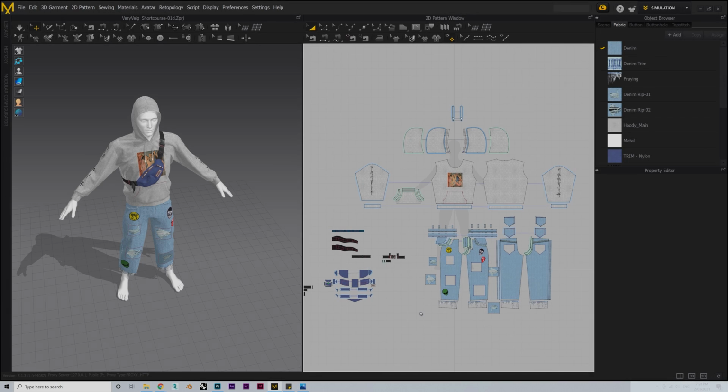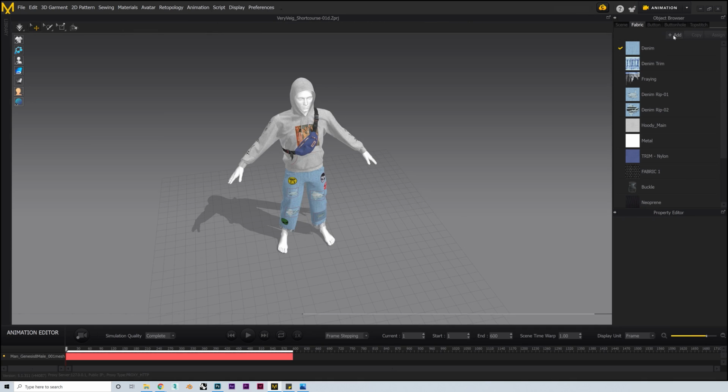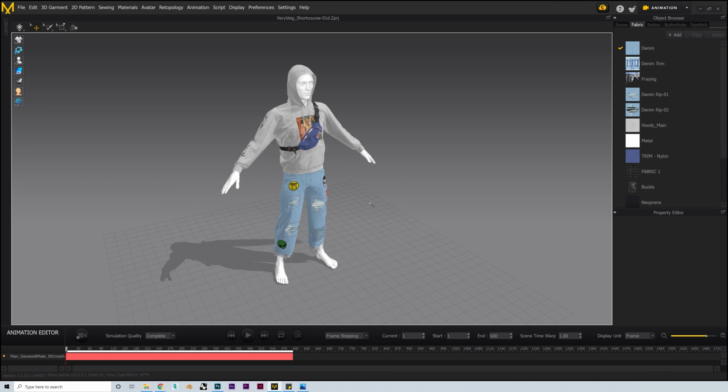So now that we have our finished outfit ready for simulation, what we'll want to do is change our simulation mode from the normal static simulation mode to animated simulation. To do this, go up here to the top right-hand corner where it says simulation, and then on the drop-down menu, select animation. And now we should see this big chunk of red here, showing the animation data of our mesh.